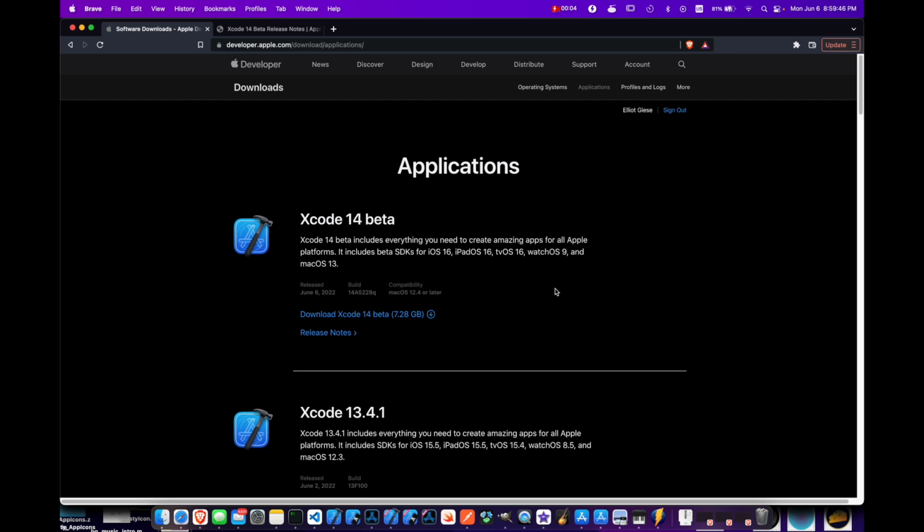Today, June 6th, 2022, Apple has released Xcode 14 beta during their WWDC 2022 event, and there's a lot of new features going along here.